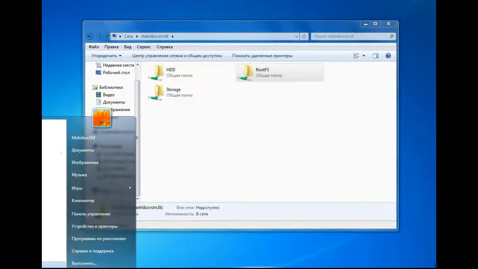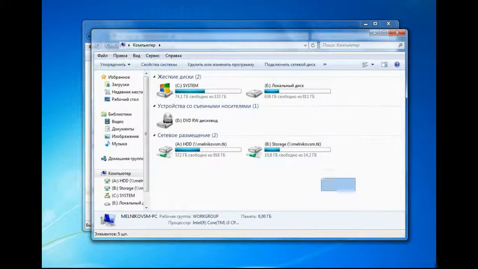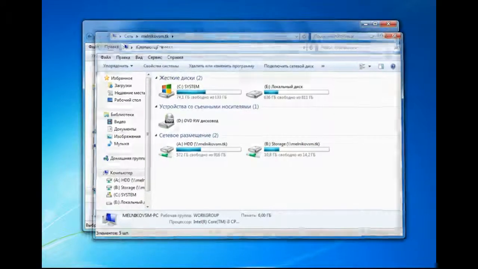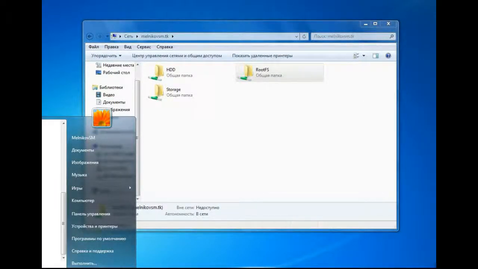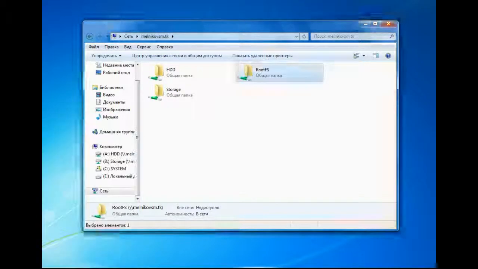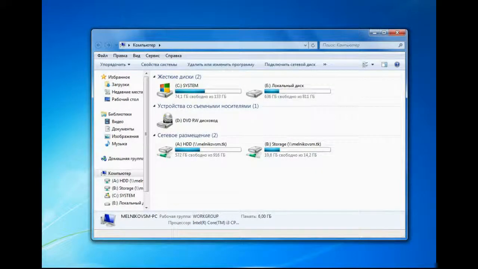I also mount the network file systems like this using a netmount script, using a batch file at autorun. Yes, let's open autorun. Where is my autorun? Here's autorun. This is netmount.sh, .bat. Netmount.bat. This is a batch file that mounts these network file systems on user login.